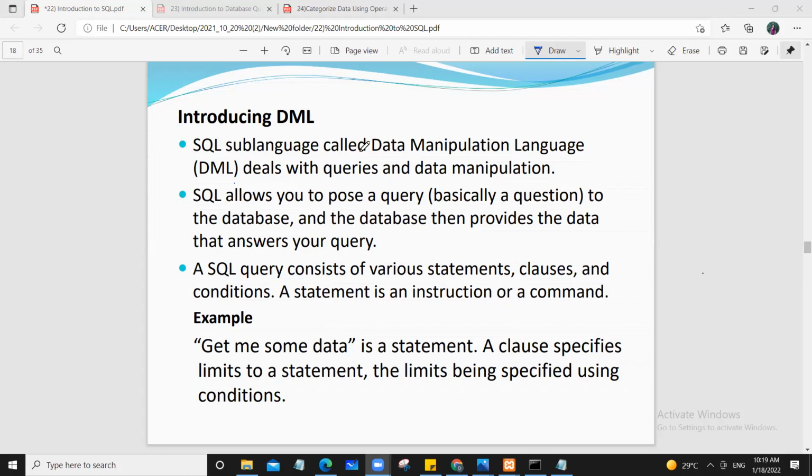The statement can be an instruction or a command. So an SQL query consists of a statement and then the clauses and the condition. The statement is an instruction or a command. As an example, let's take this one: get me some data. This is a statement. Now we are going to issue this get me some data statement.